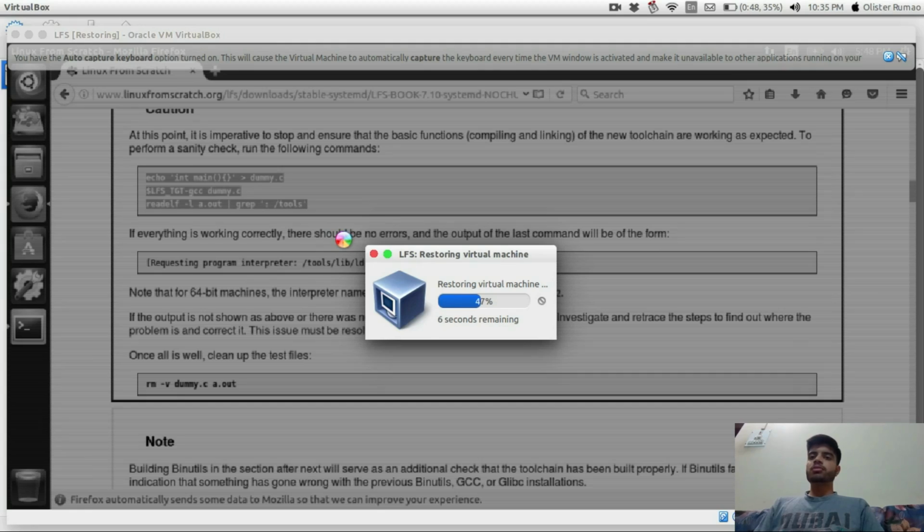Now I'm going to restore the virtual machine. The reason I chose a virtual machine is because if you are working on a virtual machine, you can save the state of the virtual machine when you don't have the time to work on LFS. So it helps a lot. But if you are working on an actual machine, then you will have to keep the machine on, thus increasing your electricity bills, as well as the machine running continuously. So you have to consider those points.